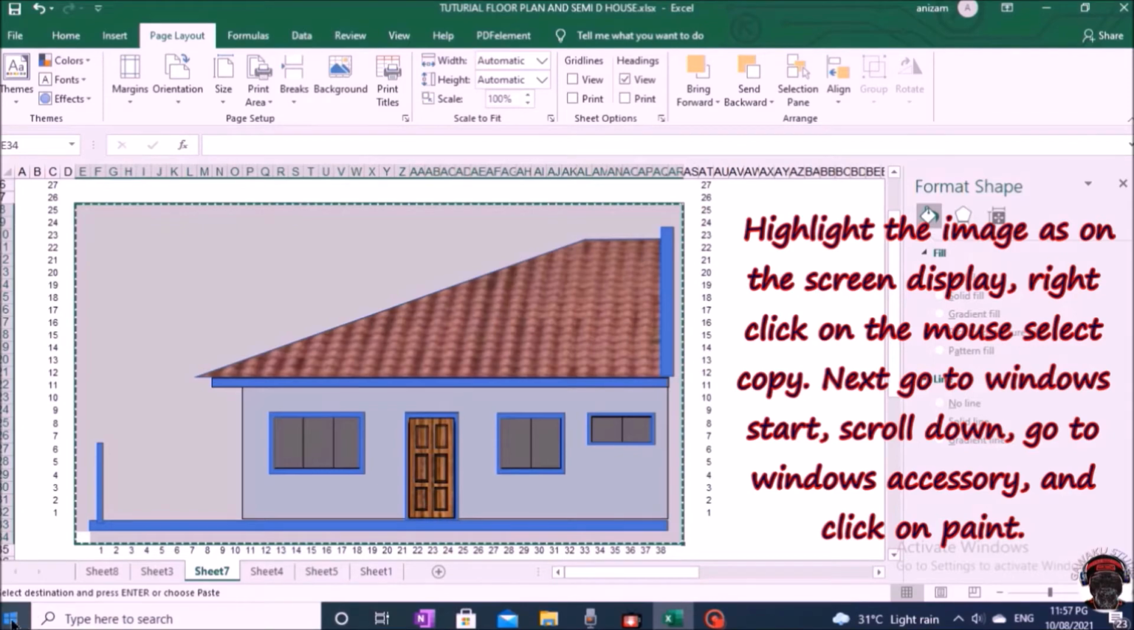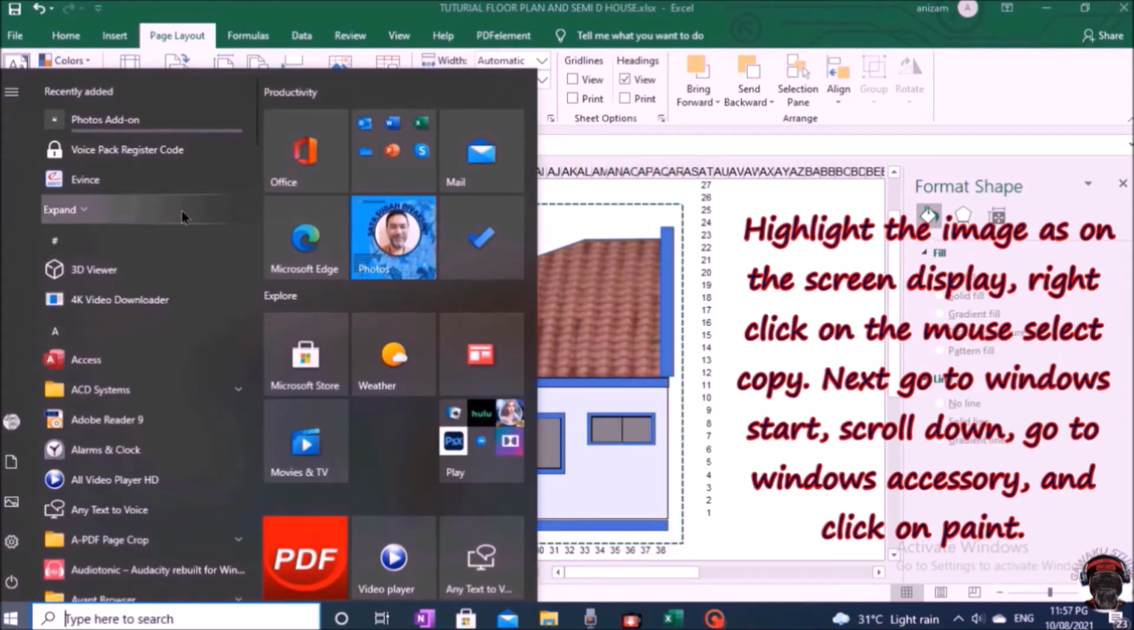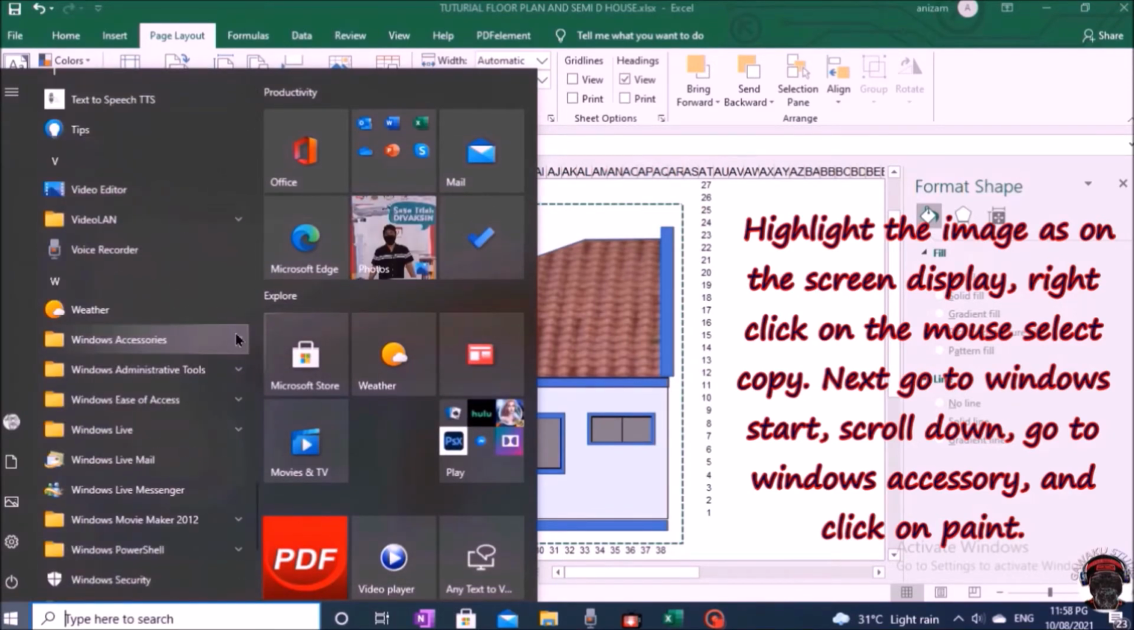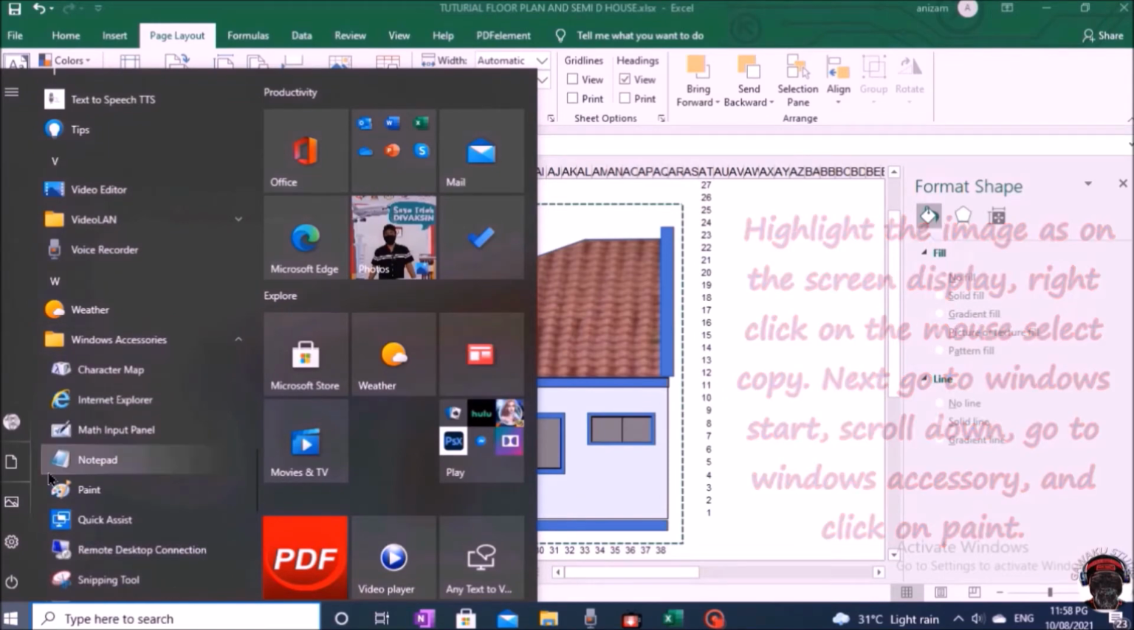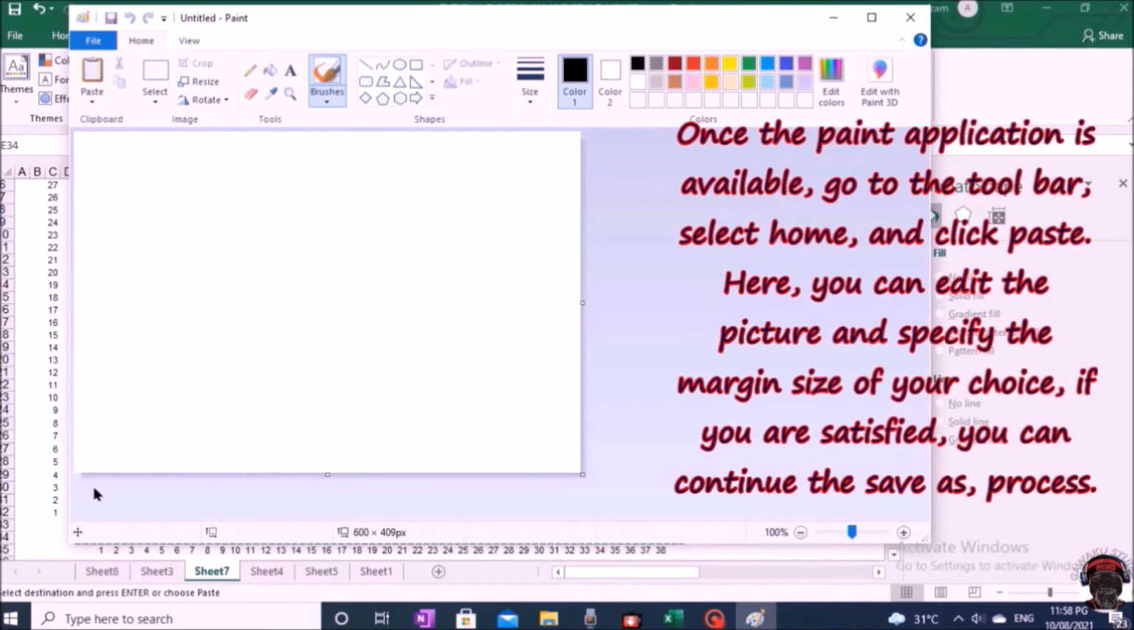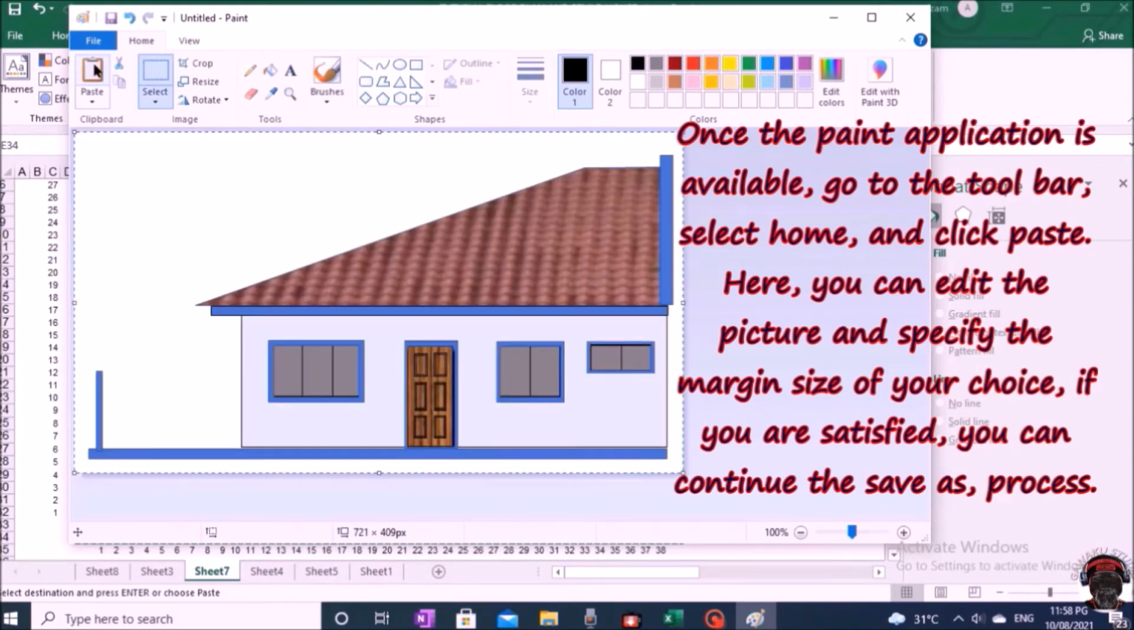Next, go to Windows Start, scroll down, go to Windows Accessory, and click on Paint. Once the Paint application is available, go to the toolbar, select Home, and click Paste. Here, you can edit the picture and specify the margin size of your choice. If you are satisfied, you can continue the Save As process.